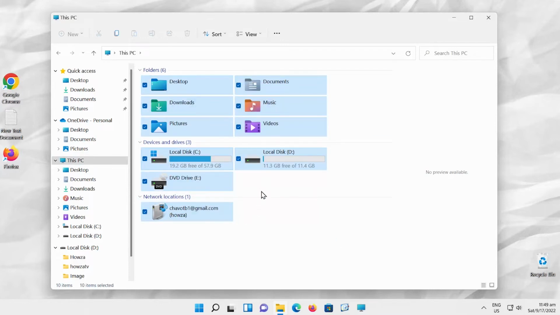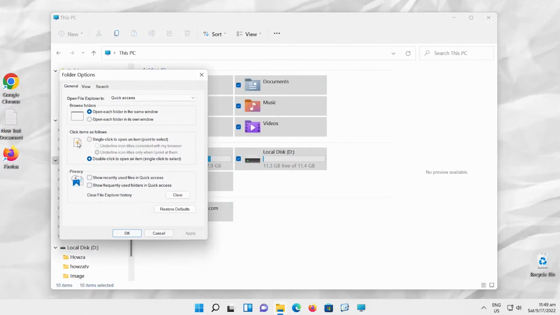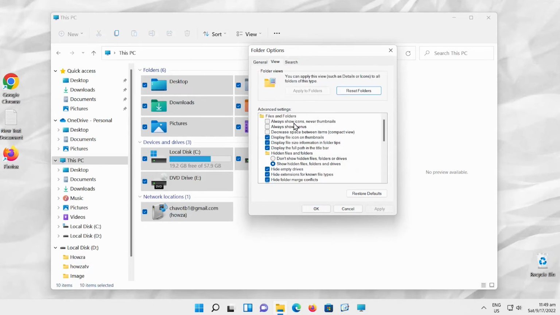Click on the three dots at the top toolbar. Choose Options from the list. A new window will open. Go to View tab. Scroll down and uncheck Use Checkboxes to Select Items option. Click on Apply and OK.